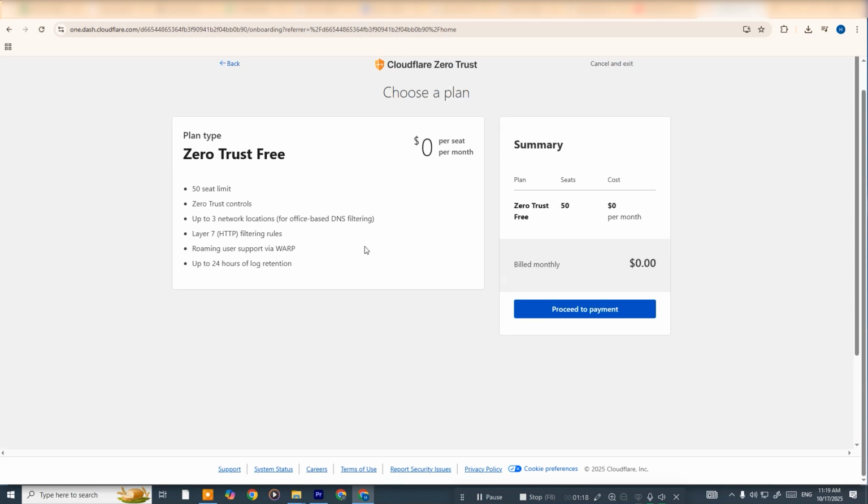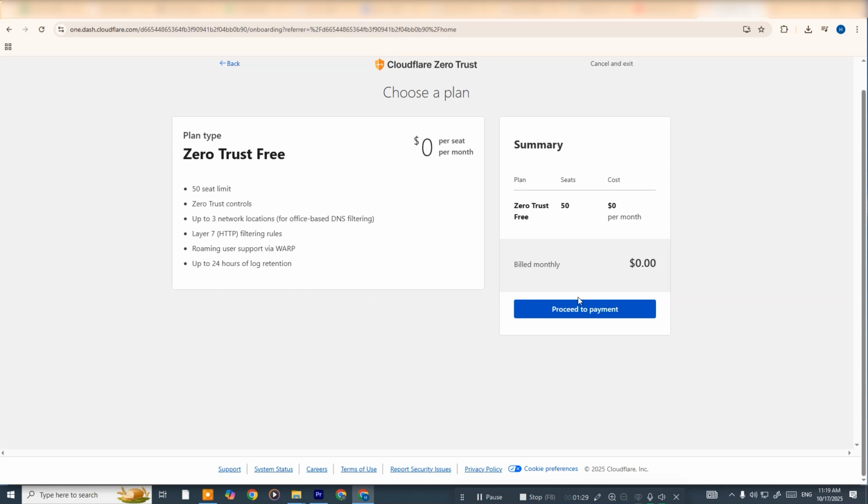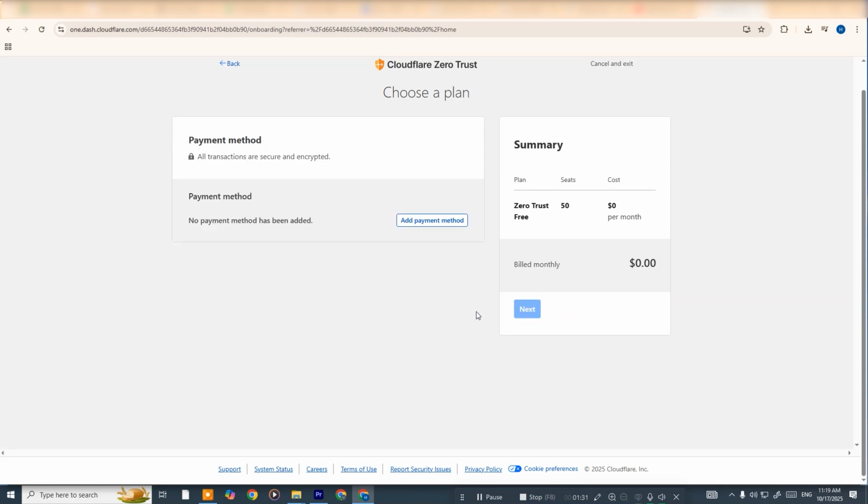Once your setup is complete, go to Settings > Authentication and choose how users will log in. You can use a one-time PIN or connect third-party identity providers like Google Workspace or Azure AD.